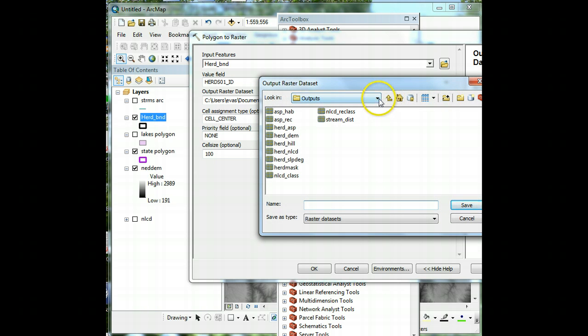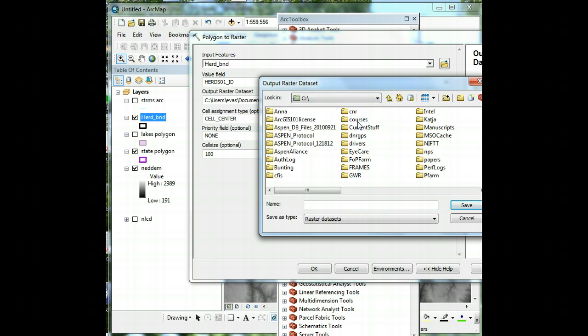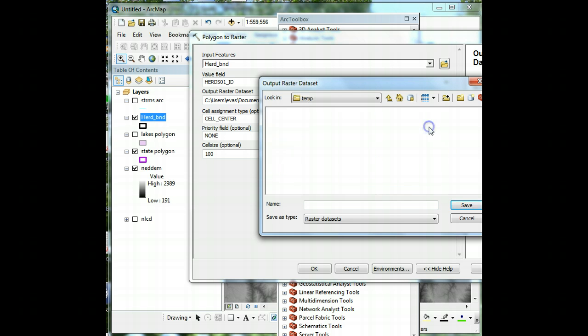I'm going to save all my data sets in a folder, in my temp folder, but you can save it in whichever folder you want. Make sure you save it in a place that you know where it's located and you can use it later. So I'm going to go ahead and save it there. I'm going to call it, let's just call that mask.